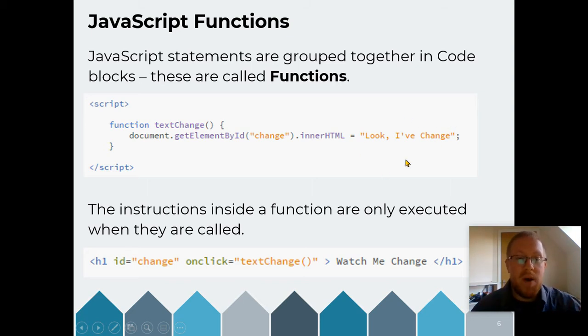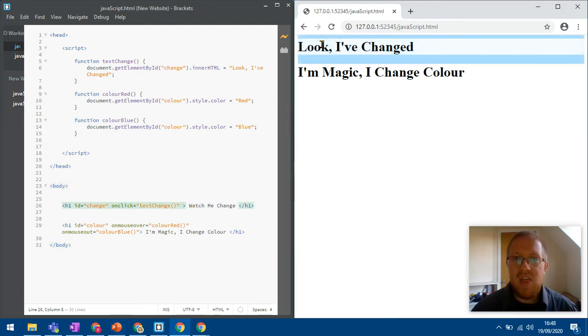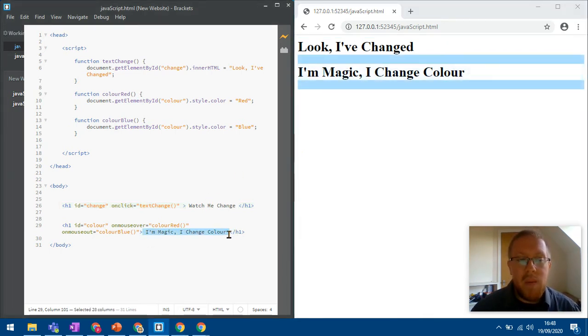So if we just come out of this PowerPoint, we'll have a look at this actually taking place. Here we have this code loaded up in a browser, and we have this ID that says watch me change. When I click on that, that event has happened, and as a result of that event, the action has also taken place, and the action is to say, look, I've changed. We've got another heading 1 down here that says, I'm magic, I change colour. And that is here on line 29.